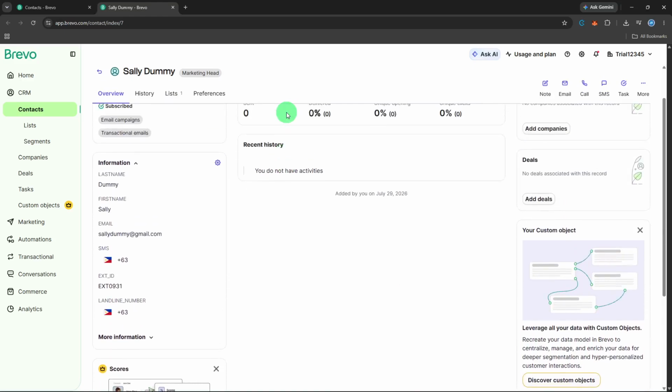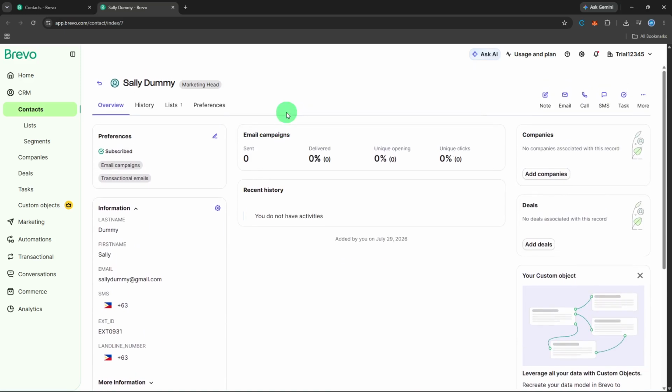You've now built a clean, properly segmented contact record. From here, that person can flow into automated workflows, receive your campaigns, and score in your lead tracking, all because you took the extra minute at creation.